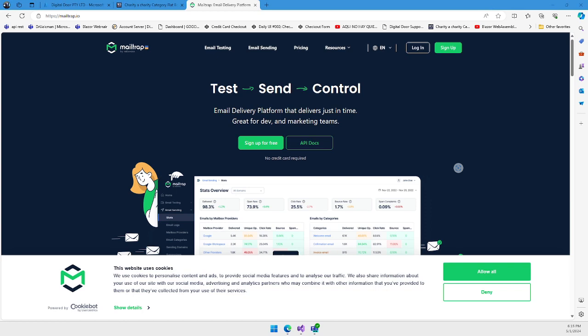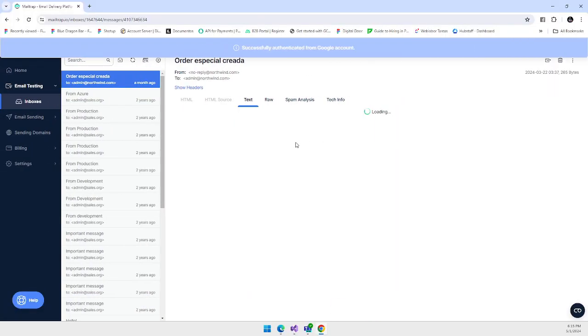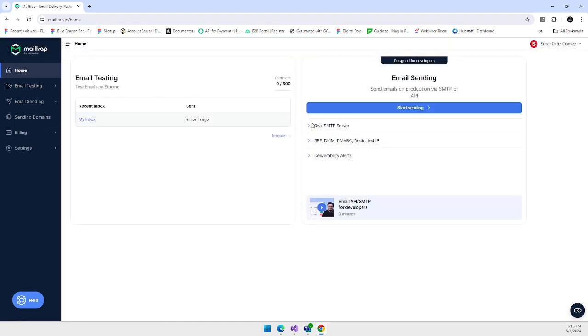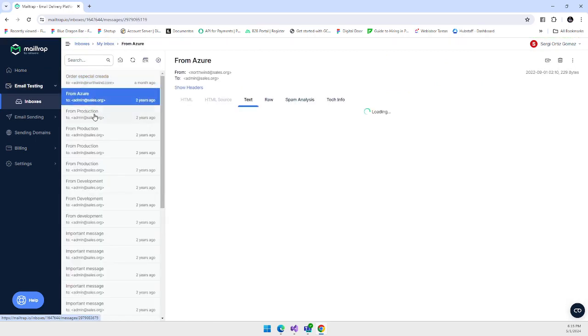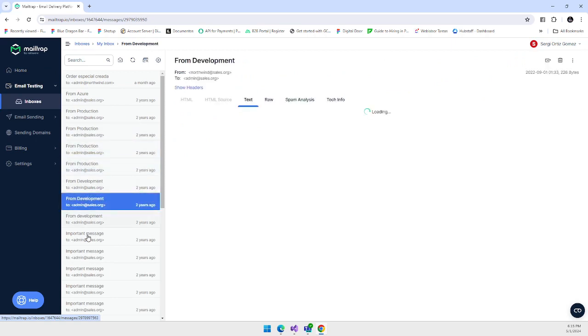I will enter my account, but my account is in another browser. Let me log in here. Okay, see, this is your server. Here is where they give you the data about the SMTP, and here you have your testing inbox. This is all the emails I sent from other projects.